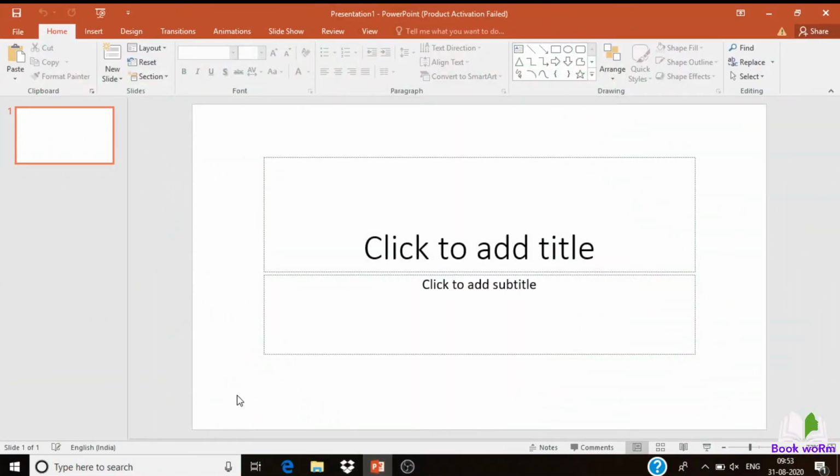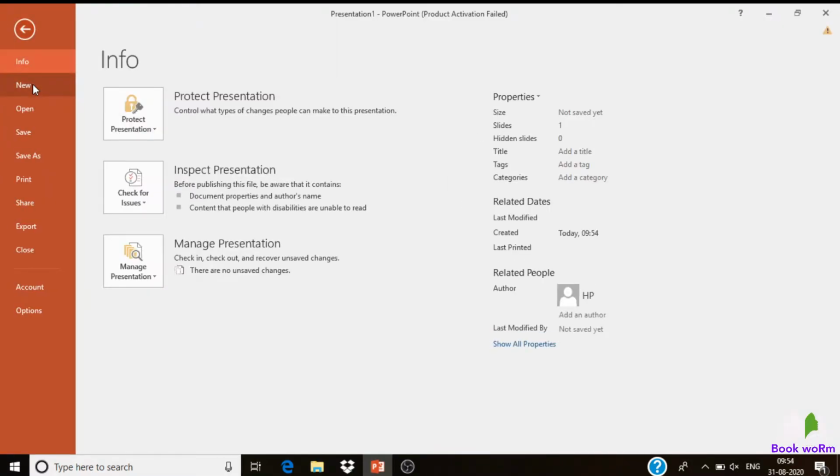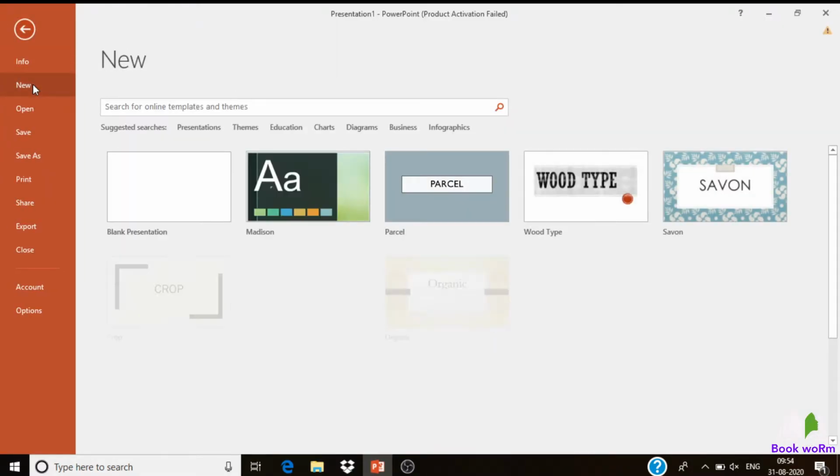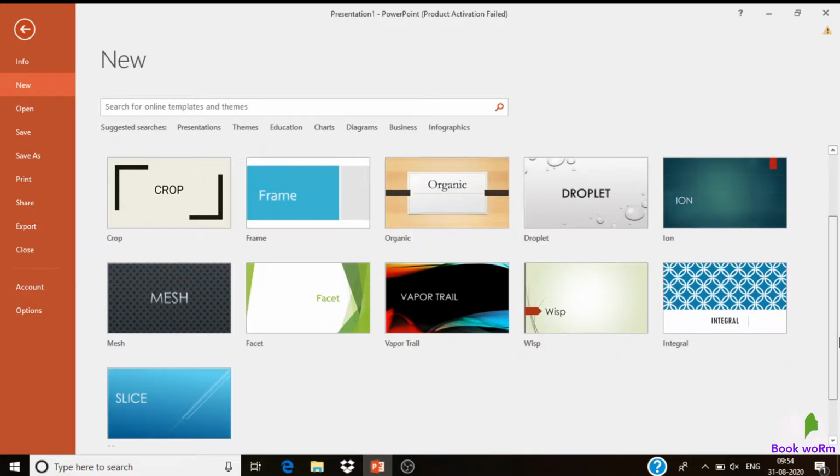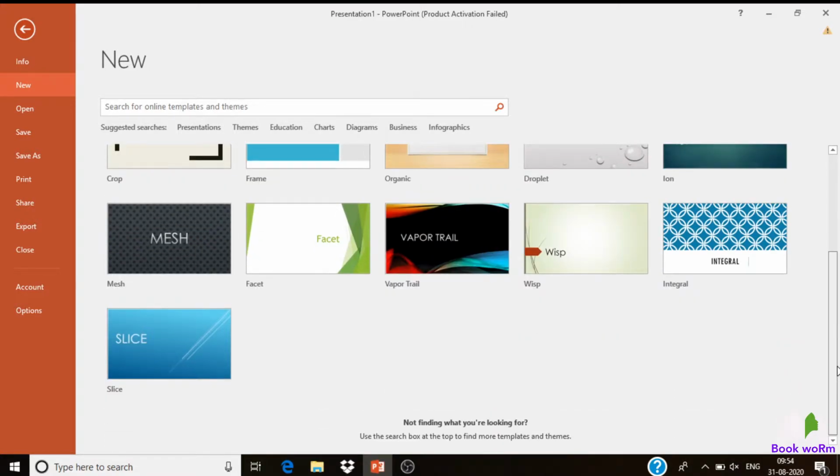So this is Microsoft 2016. For creating a new presentation, you have to click File, then New. Then you can see there are lots of templates, and you can select any of these as per your convenience and as per your style.